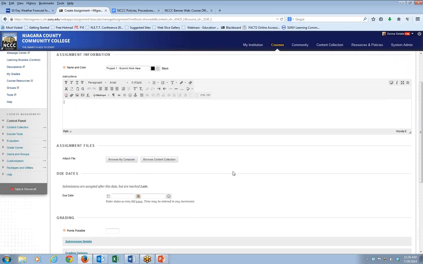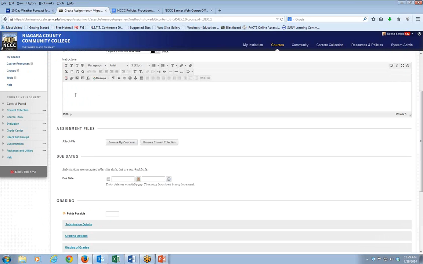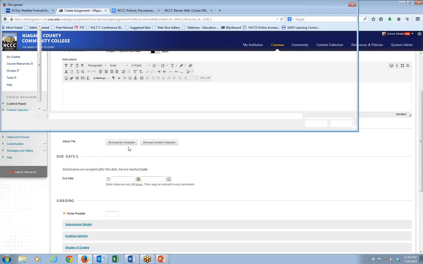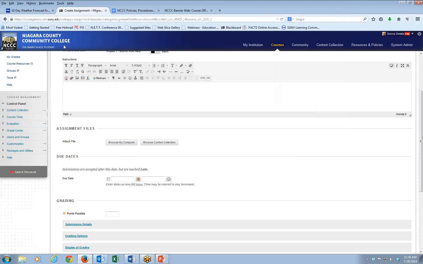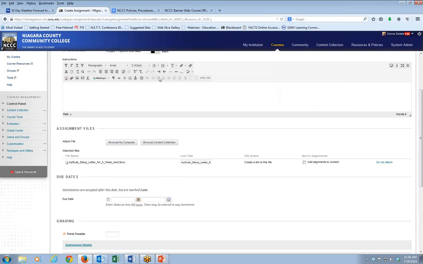Now, at this point, you could type in your instructions in the instructions box if you wanted to, or if your instructions are very large, I would actually recommend just going in and uploading a Word document that they can print out and have next to them. So I could go in to browse my computer and then just grab the instruction sheet and add it to the actual link instead of typing all the instructions in here. You could also copy and paste it from a Word document into the instruction box.